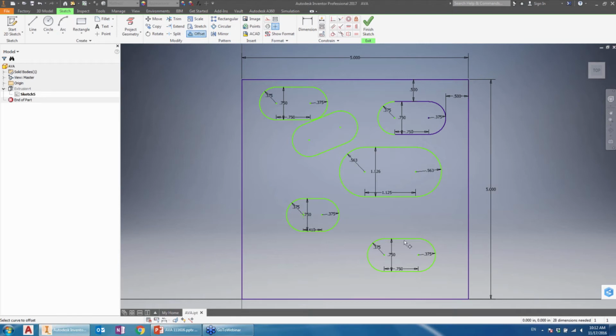Offset. This is a tool I actually use pretty often. By default, it'll select loops, and then you can drag your mouse in or out, or you can actually specify how much you want it to offset by. If you specify, it'll keep that same radius all the way around on the offset.